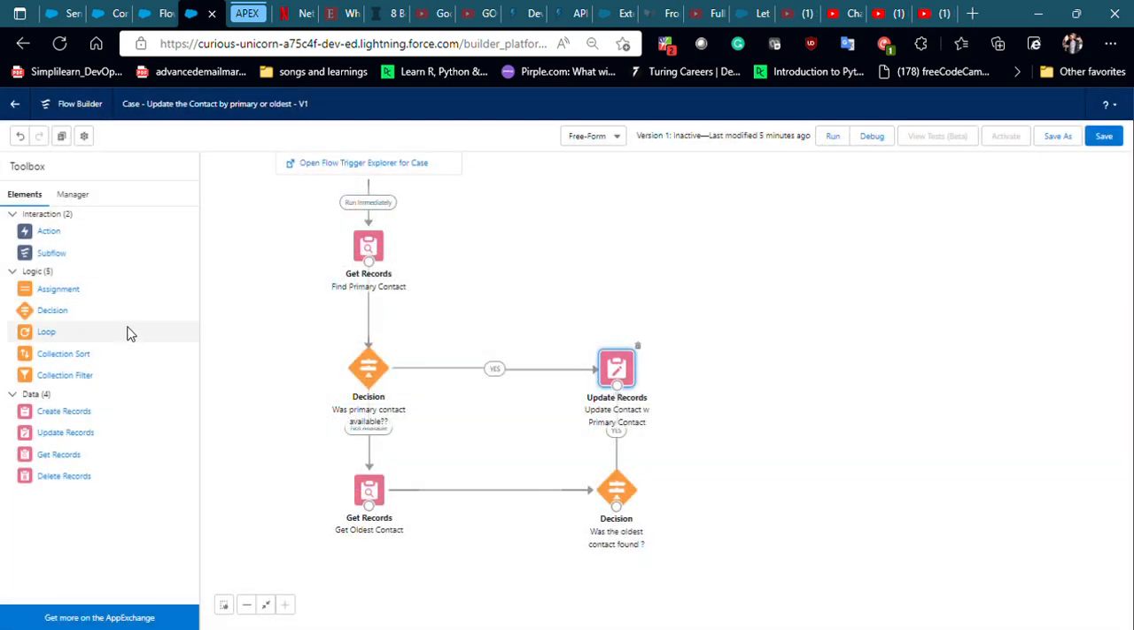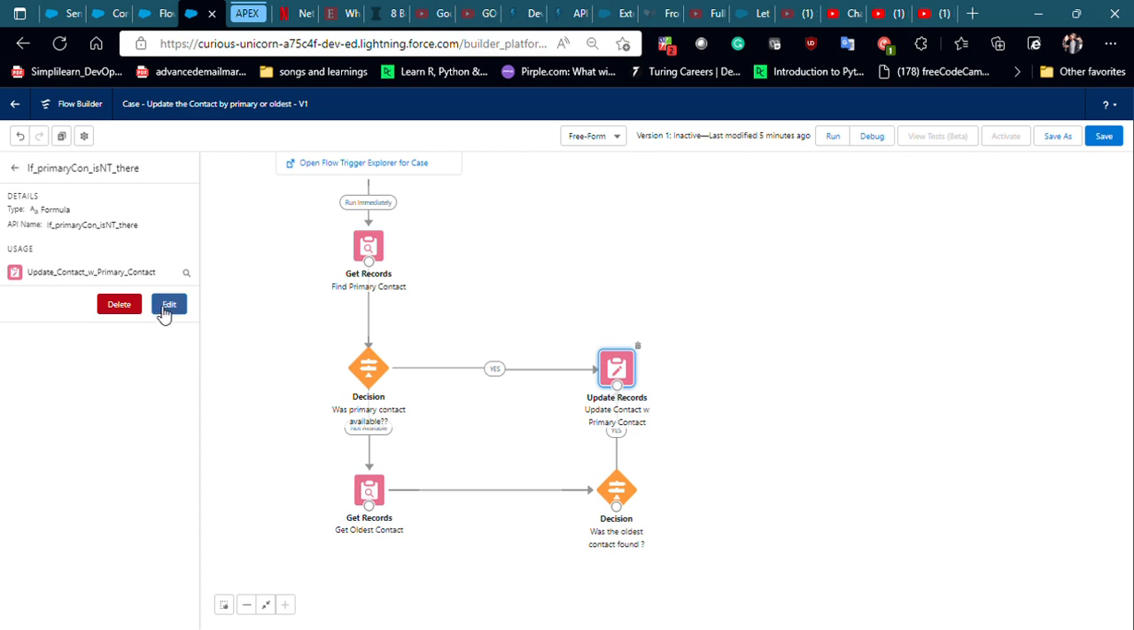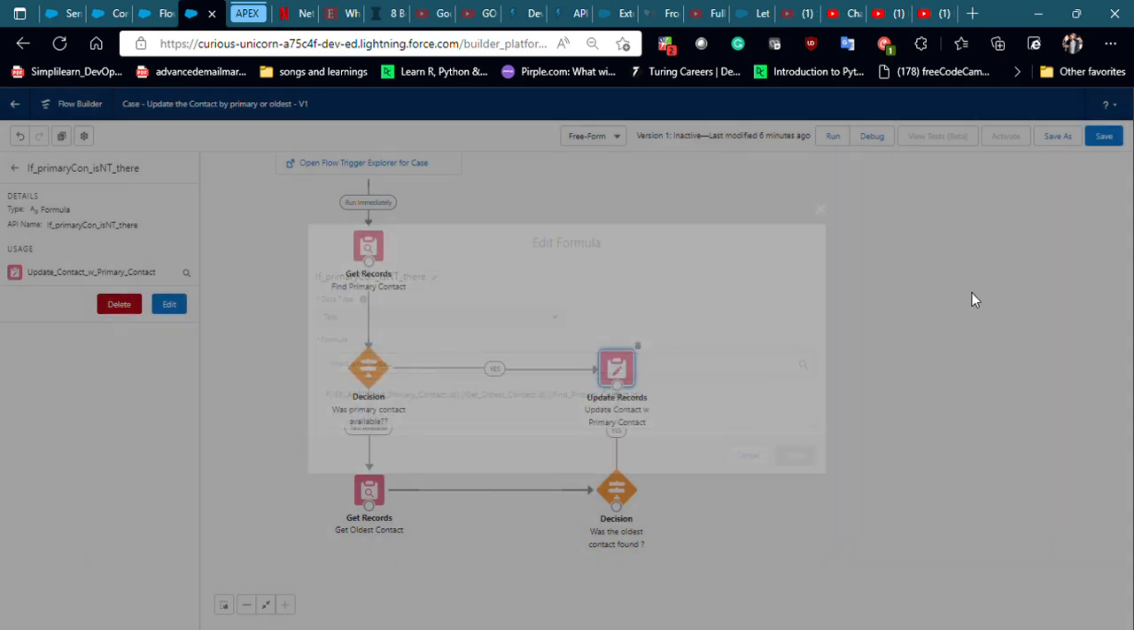Let me show you the formula that I have created here. It is a text formula. If the primary contact is blank, then just use the oldest contact ID, otherwise just use the primary contact ID, and then done.